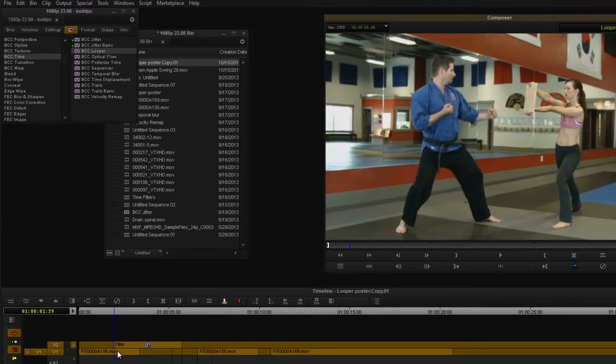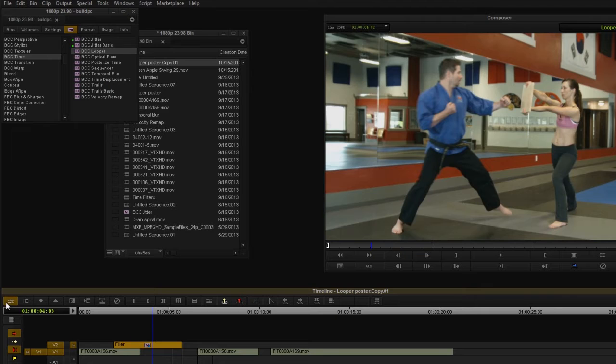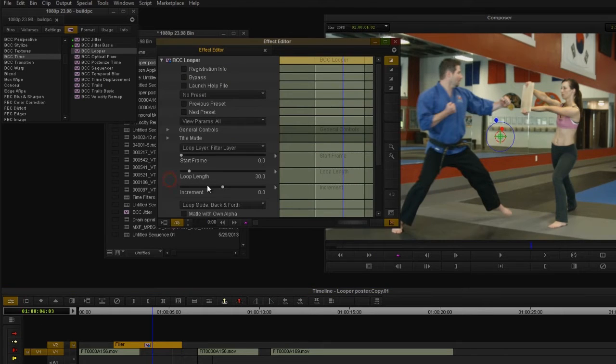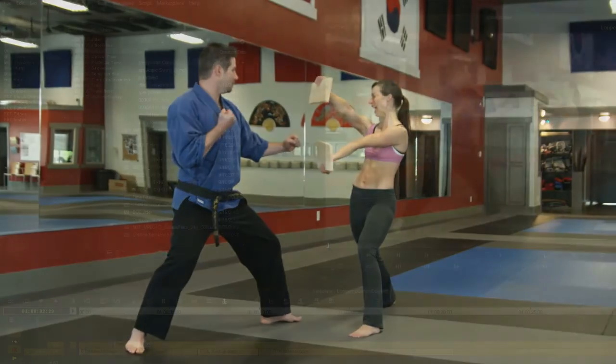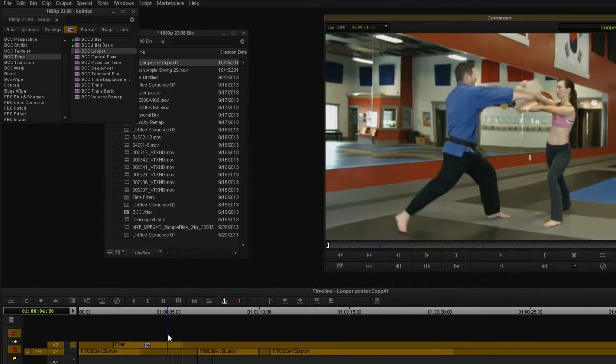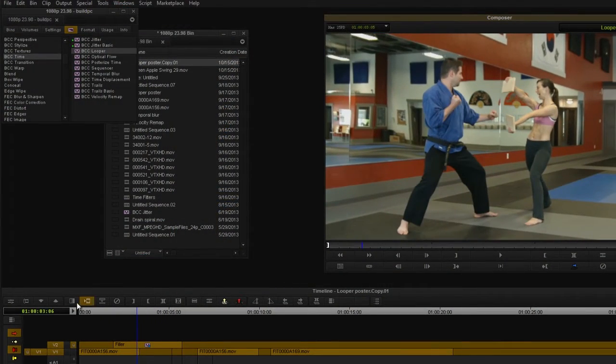So it's a very useful method for looping your footage. It makes it look more seamless. And if you want, you can still use the increment function here. Actually, it looks pretty cool if you do. So it's a little bit more random, and you could animate that as well to create other cool effects. Okay, but that's a quick introduction to the BCC Looper.